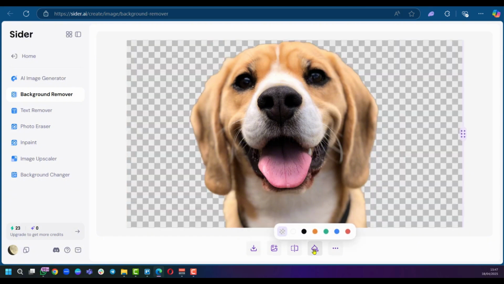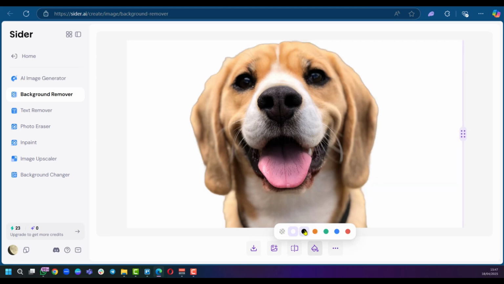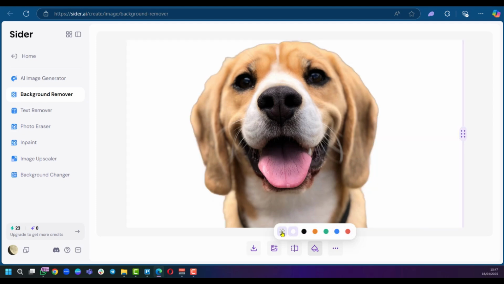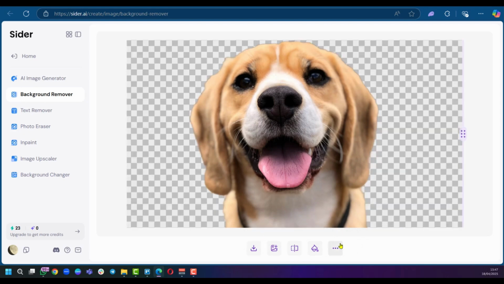You could also change the background if you want to have a white background, a black, or any other color which is available on the color palette, right? So we can have this because we might want to use it elsewhere. This is just showing you that it's really good. And you also have other options which you can go ahead and use.